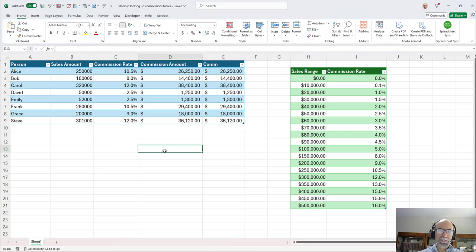So I hope that helped you guys dealing with formulas where you need to look up within a large set of data, in a similar fashion right there.